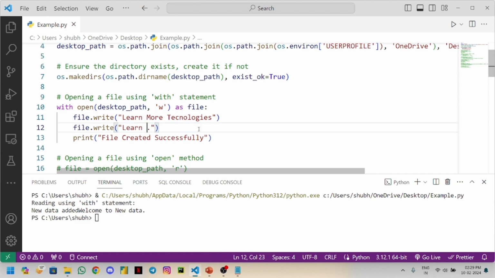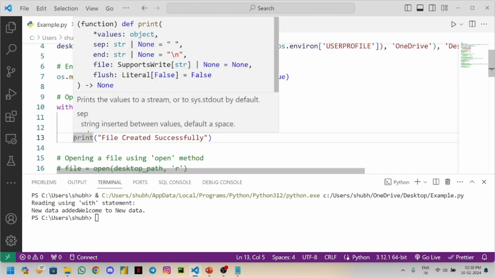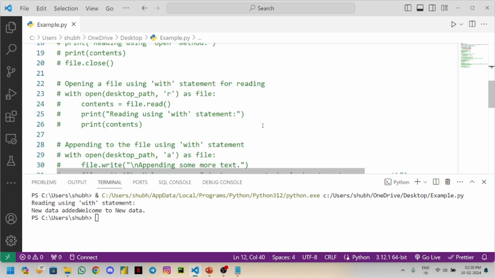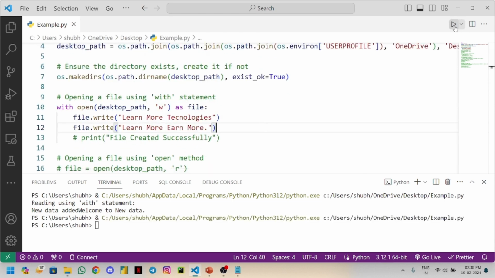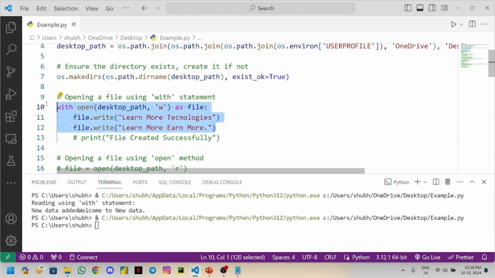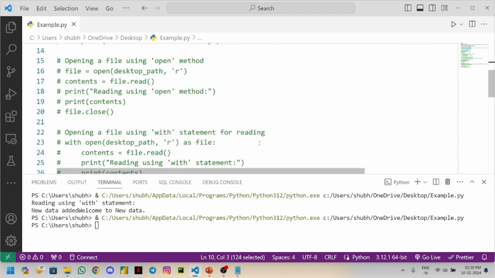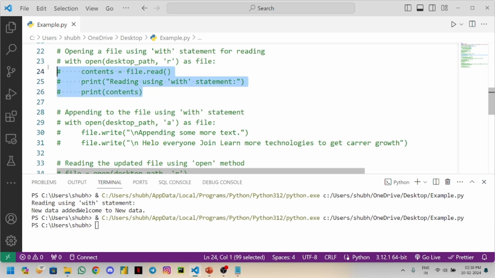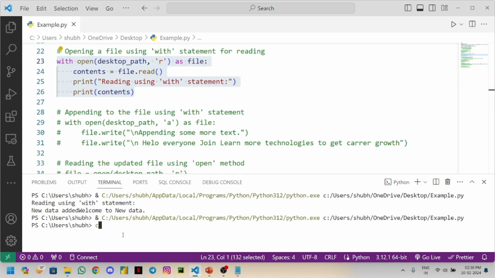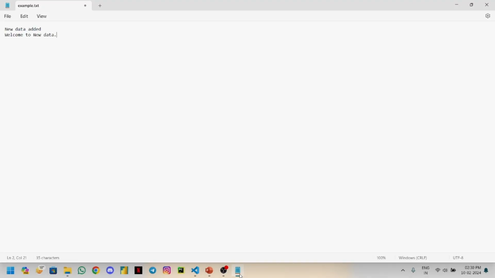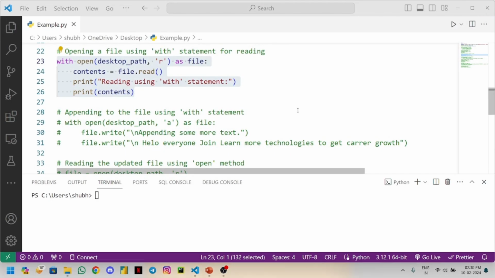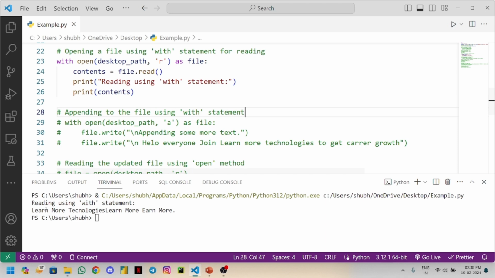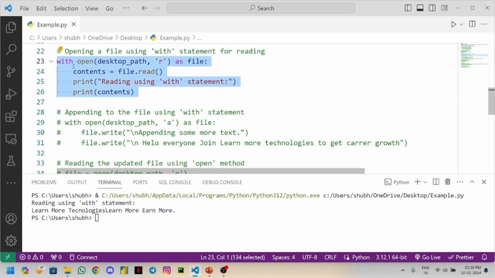You can learn more, earn more. Okay, we have just written it into the file. Now we will read the content. Is the data added or not? First we will close the file. See, learn more technically, learn more, earn more. This is how you write the file.